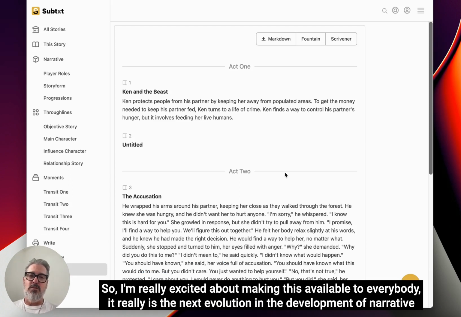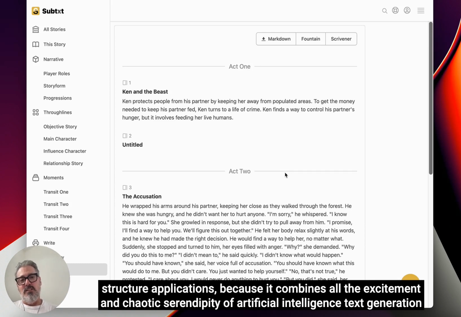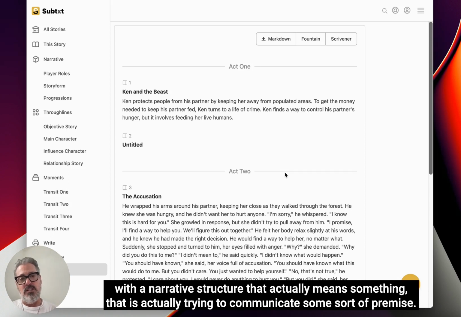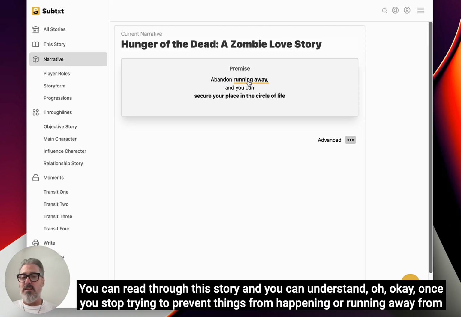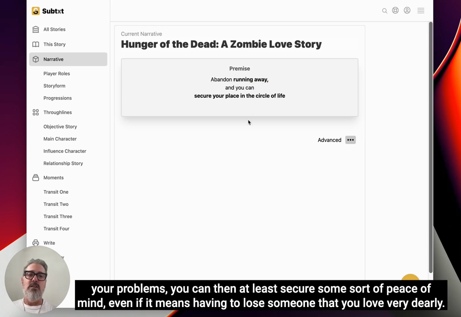It really is the next evolution in the development of narrative structure applications because it combines all the excitement and chaotic serendipity of artificial intelligence text generation with a narrative structure that actually means something, that is actually trying to communicate some sort of premise. You can read through this story and understand, oh okay, once you stop trying to prevent things from happening or running away from your problems, you can then at least secure some sort of peace of mind, even if it means having to lose someone that you love very dearly.